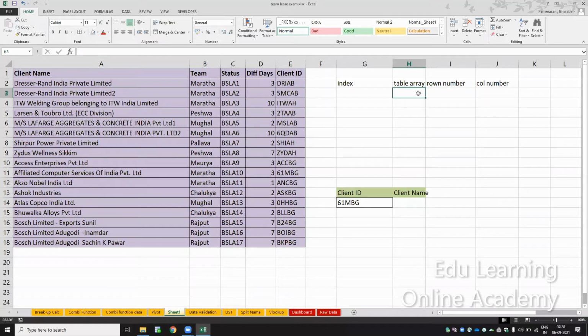With the table array selected, I need the 15th row value. So this is the 15th row, right? Then the 15th row will be highlighted. And for column number, I'll give the third column. So 1, 2, 3, the third column will be highlighted. What is the intersecting value between these two? This one. So I'll get the value in the code as BSLA 14. This is how index works.